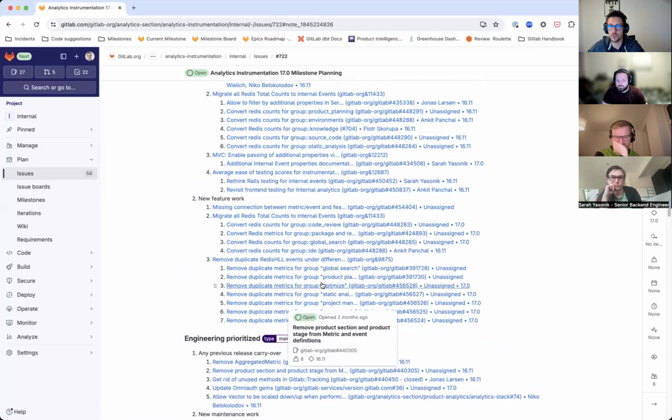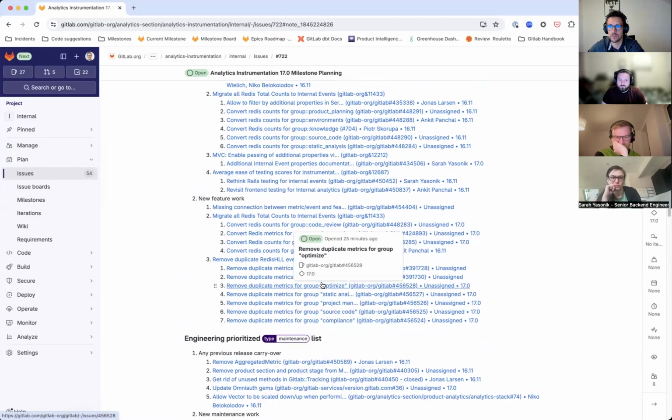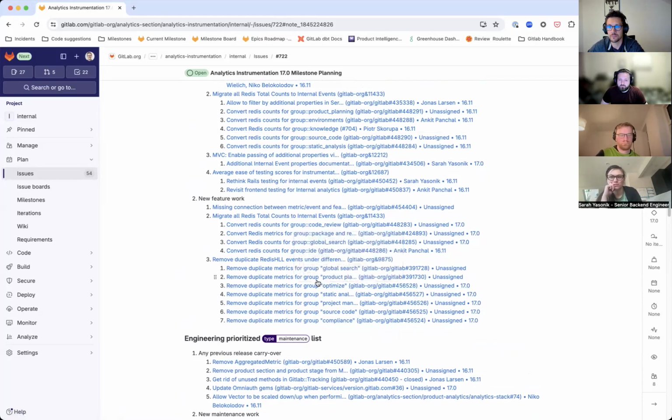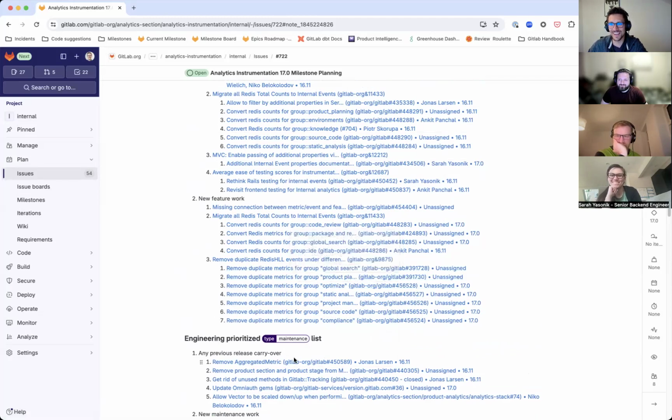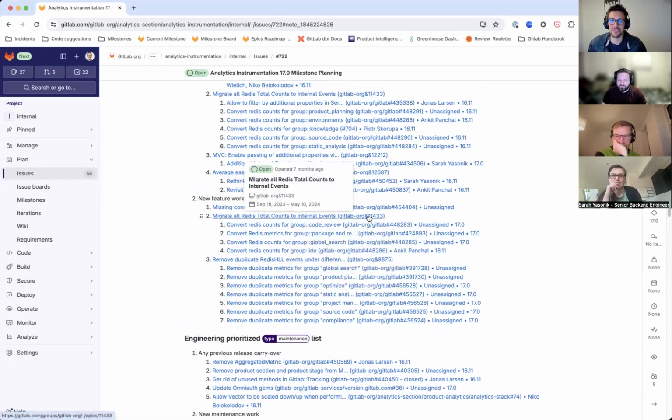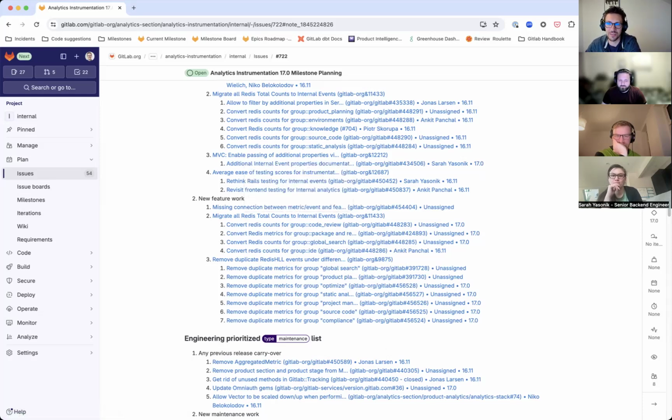Any questions on the feature work for 17.0? I know it's a lot of migration stuff, but we need to get through this to actually be able to remove something. And I think as a team, if everyone picks up one of those issues along the way in 17.0, then it should be fine.